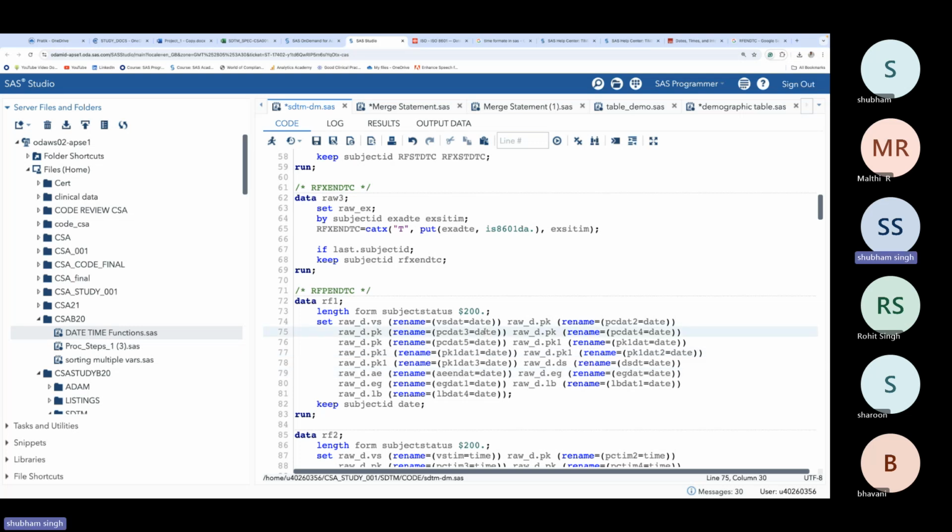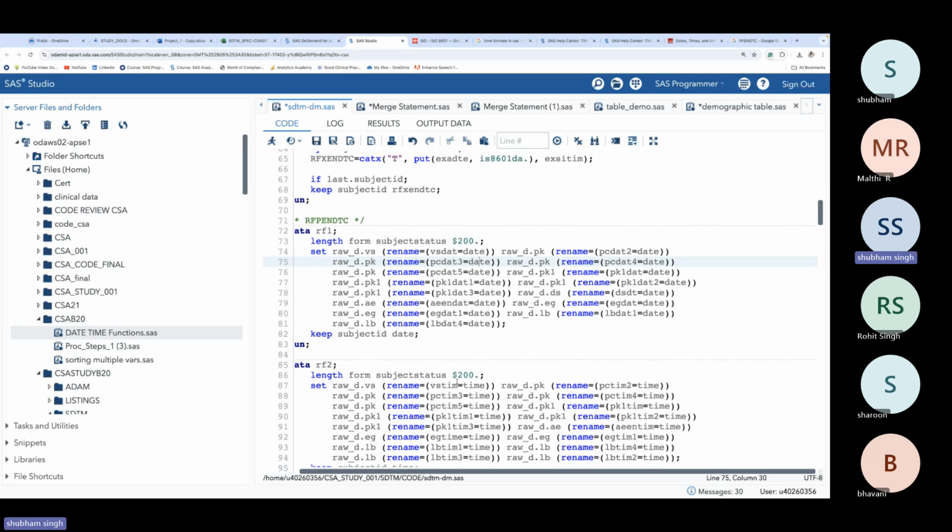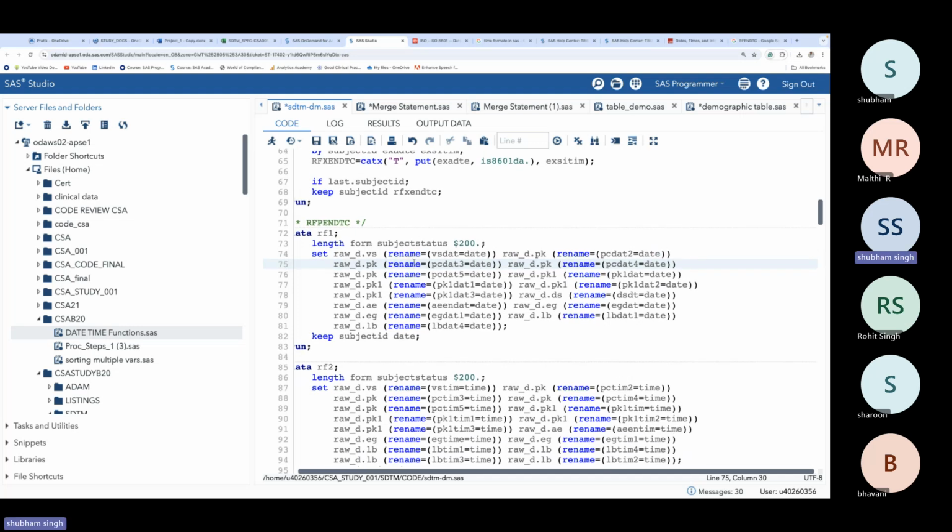Why are you giving a single name? Because you are storing all the dates into a single date variable so that you can use that logic, first dot and last dot. First dot and last dot can be used on a single variable, right? If the data is in different variables, you have to apply first and last dot separately across these many datasets.